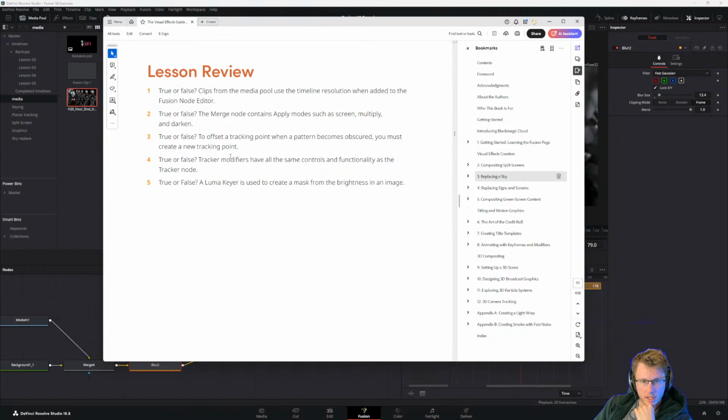And then true or false, tracker modifiers have all the same controls and functionality as the tracker node. No, it's like a simplified version, but you can still get it to do stuff. It doesn't have the same preview functionality, but besides that, pretty similar. And then true or false, a Luma keyer is used to create a mask from the brightness in an image. True.